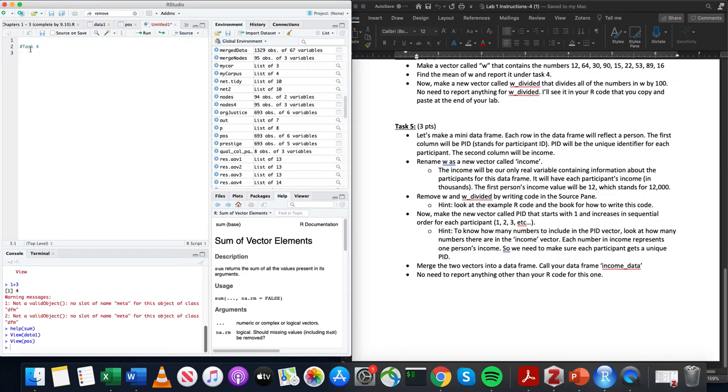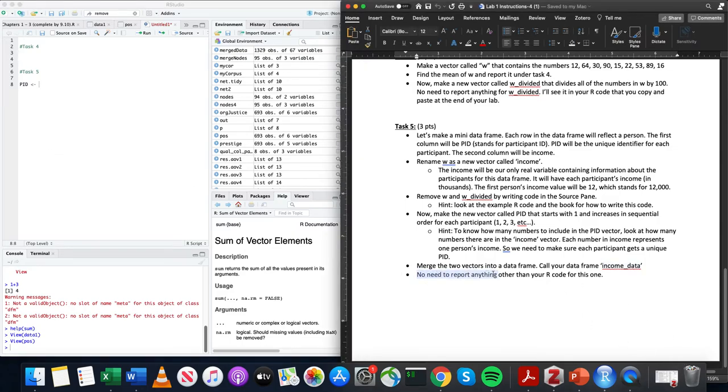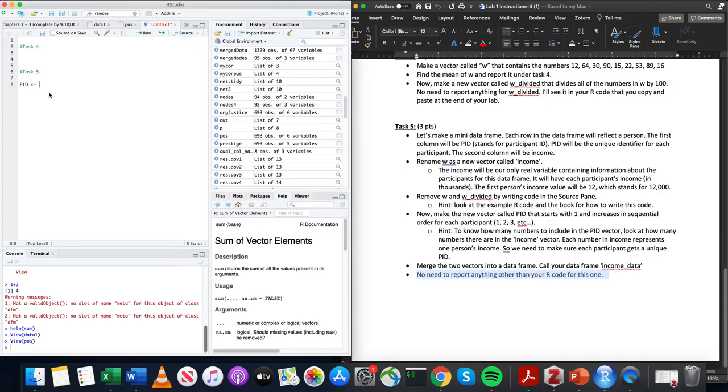Okay, so while you're doing all that, that's all going to be in R, writing your code in there, so on and so forth. So you're going to have more code than this, obviously. And again, for task 5, you're not going to report anything in the actual Word document under task 5. There's no written section for task 5. How I will know that you've done task 5 is in your R code.